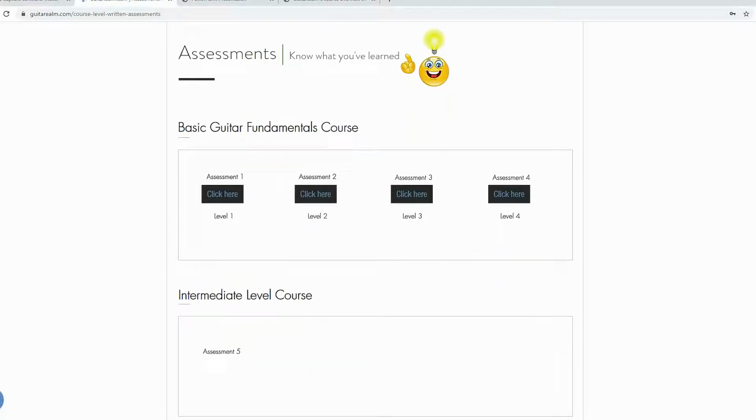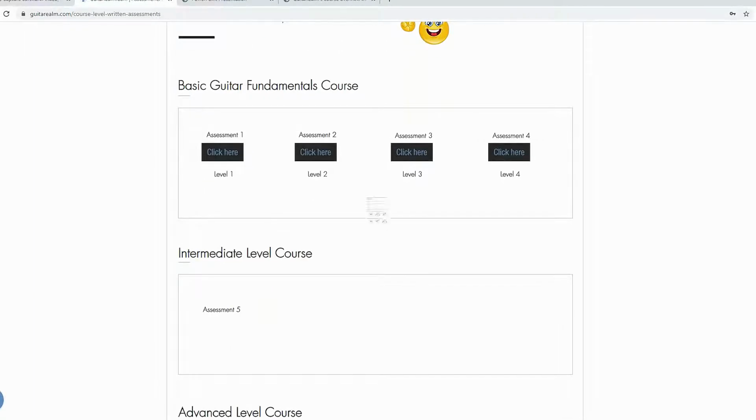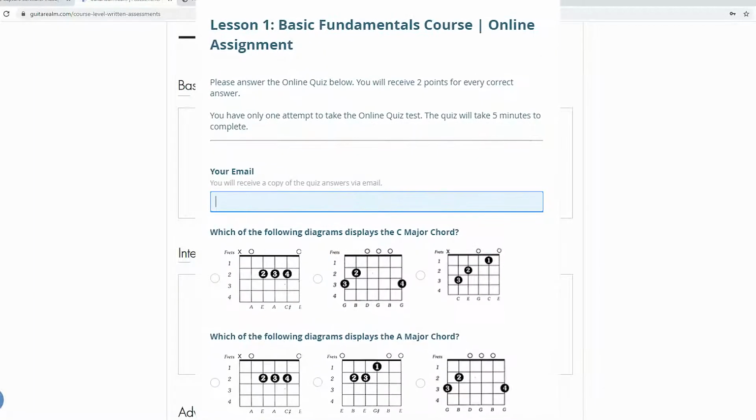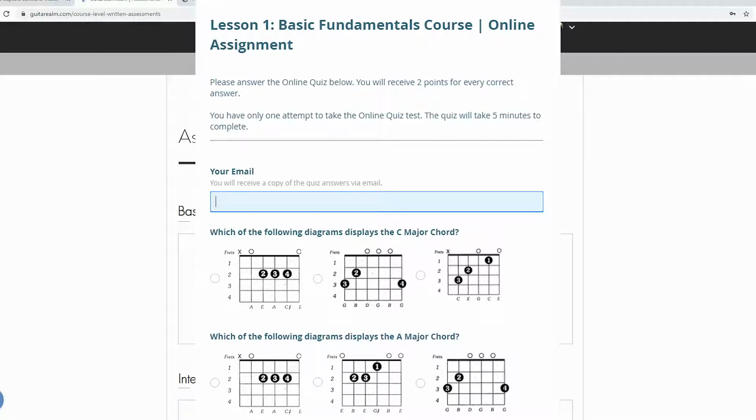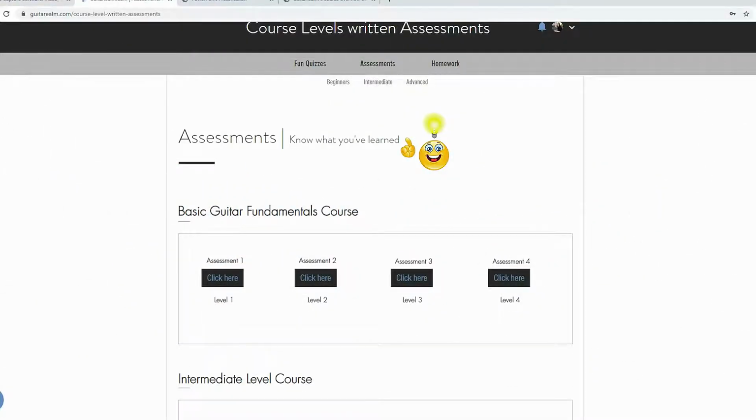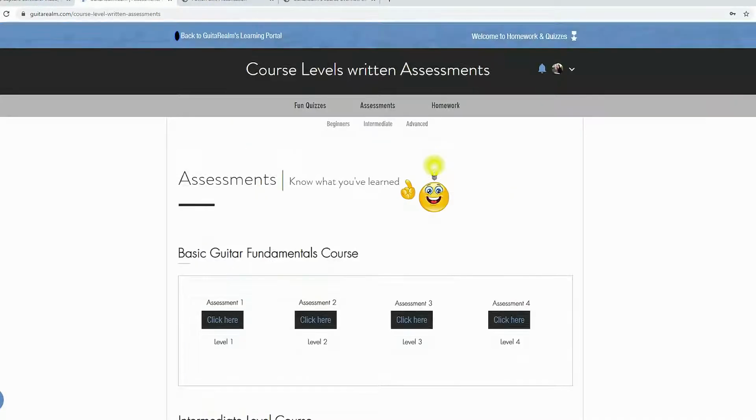So each level is going to have a written assessment, and it's really just an assessment for yourself, more to understand whether you've managed to grasp the visual information that you've learned so far, or if you feel that you need to touch up and work on a few things. It's really a written assessment for yourself, so you can identify where you're at the moment and what you've managed to take in. From the assessments, you're able to access homework and quizzes.